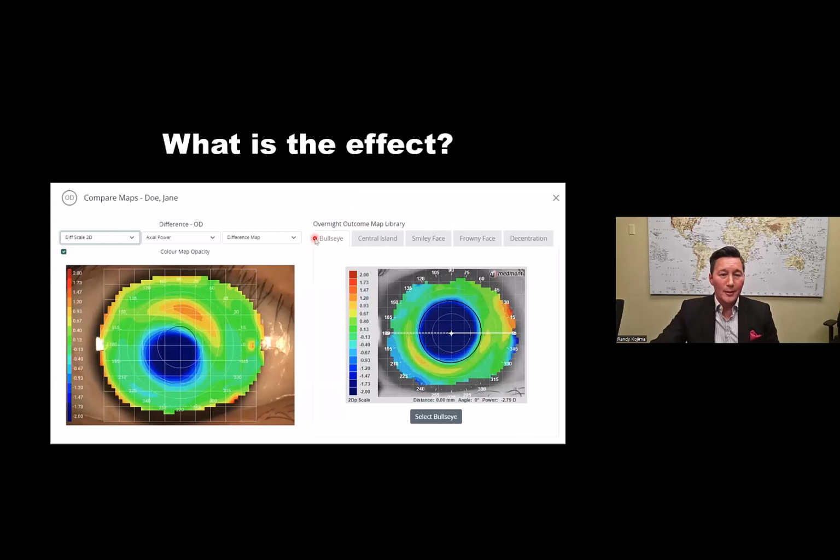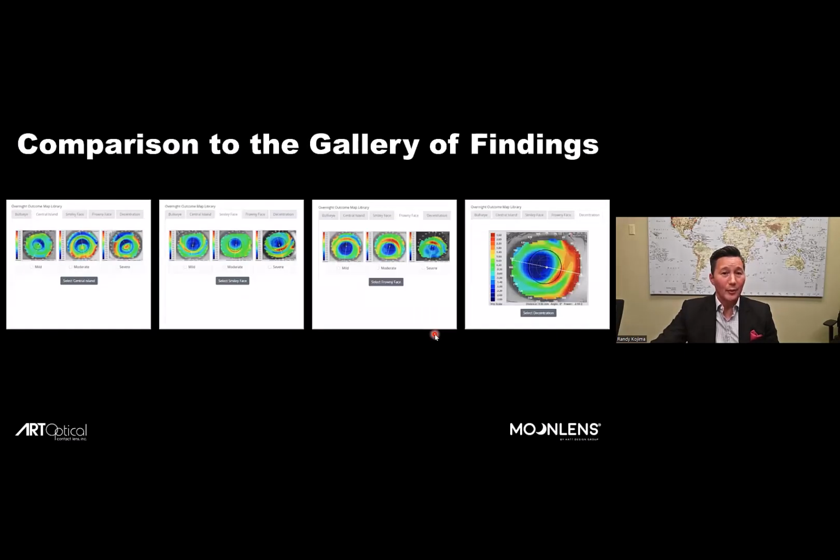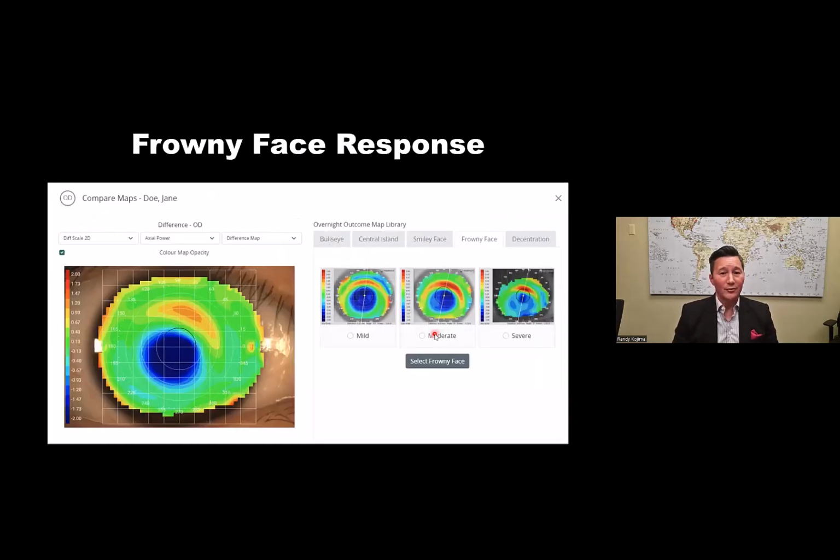So now I've uploaded this outcome to the KATTCloud, and I can go through, does it look like a bullseye? Does it look like central island, smiley face, frowny face? In this case, I've selected bullseye, and it does not look like a bullseye. It's not well centered to the pupil. It's riding low. I want to look for which topographical outcome is most like mine. And in this case, a low riding lens would be a frowny face outcome. So I'm going to click on the frowny face.